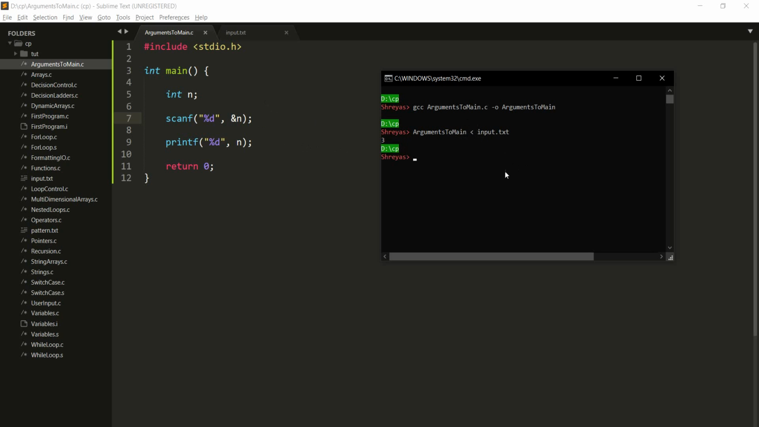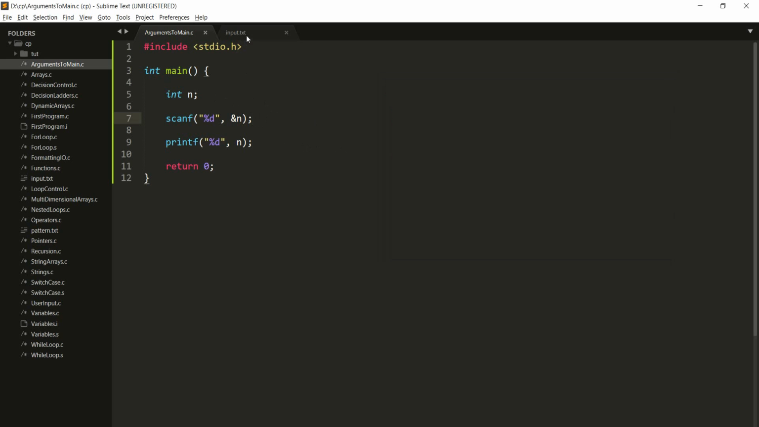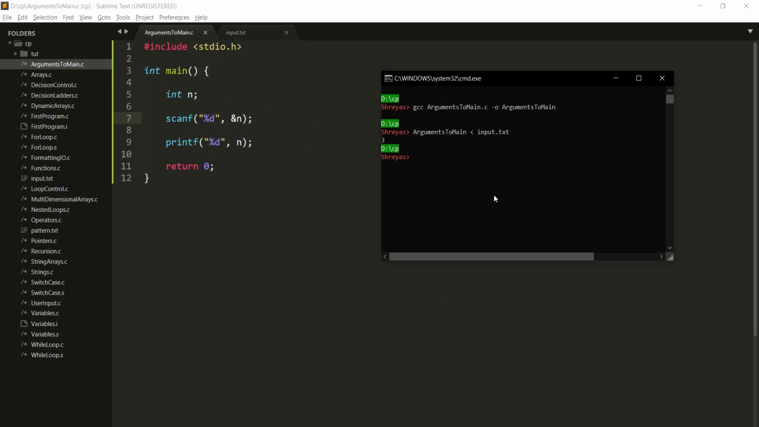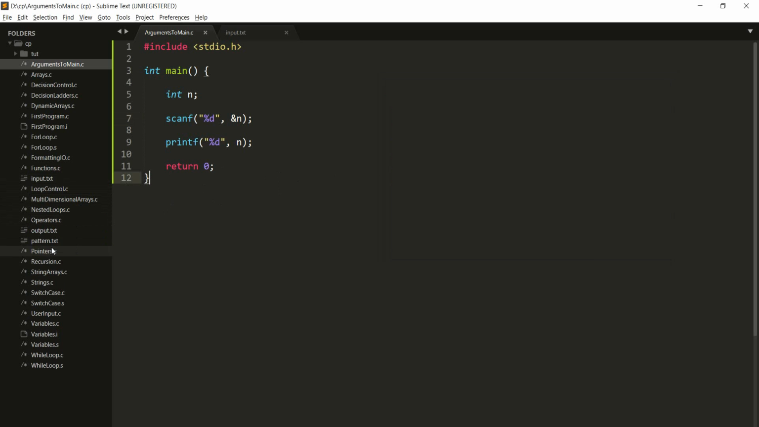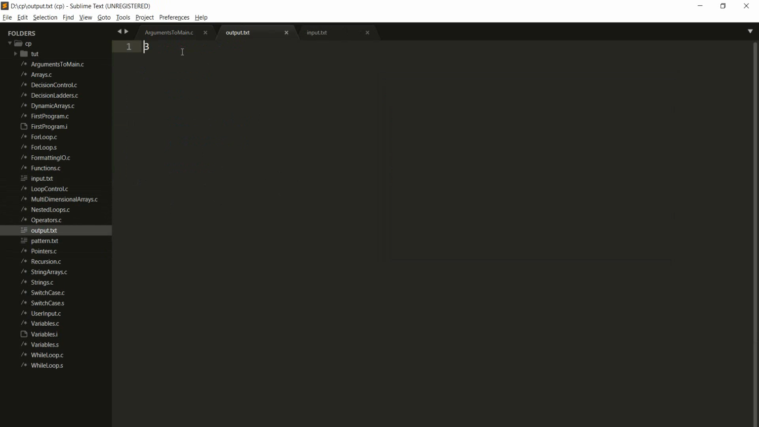So this is another thing that I wanted to mention, and this is not the same as giving arguments to main. This is basically this file acting as the input stream for my program, and similarly I can also have an output stream. So what I can do is I can just do this and then do output.txt, and if I hit enter now, as you can see, I've got no output here, but there was another file created right here. So if I open this, it gives me a 3 here.